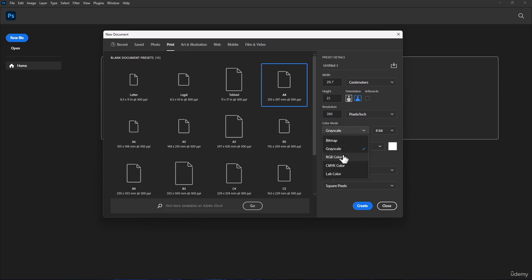If you need to design for digital web, you must select RGB. If you need to design this trifold brochure for printing, you must select CMYK. If you need to design for digital web and printing, you must select Lab color. But I need to design this for a simple digital web, not for printing. I must select RGB color.